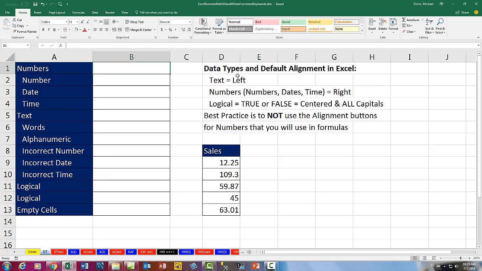So if we're going to talk about data types, we also need to talk about the default alignment in Excel. Now, default alignment means I haven't used any of the alignment buttons here, like center, right. I haven't changed any of the styles. And actually, in a couple videos ahead, we'll have a video specifically about style formatting.